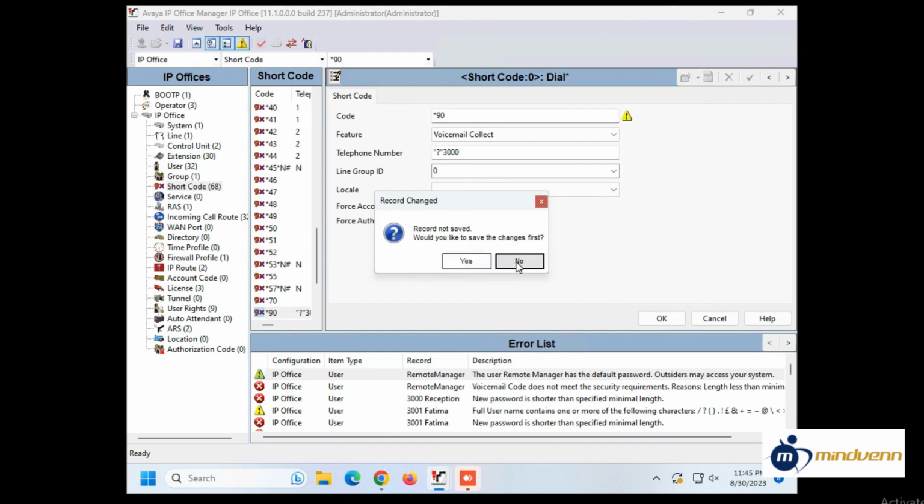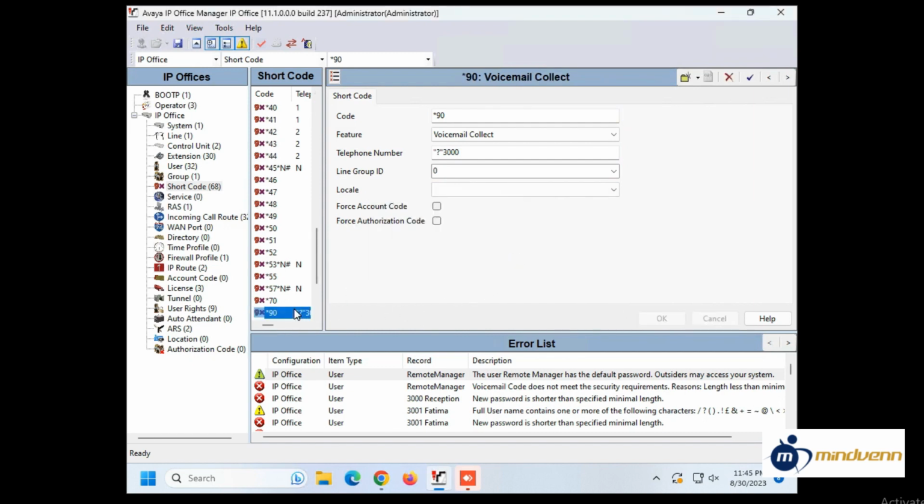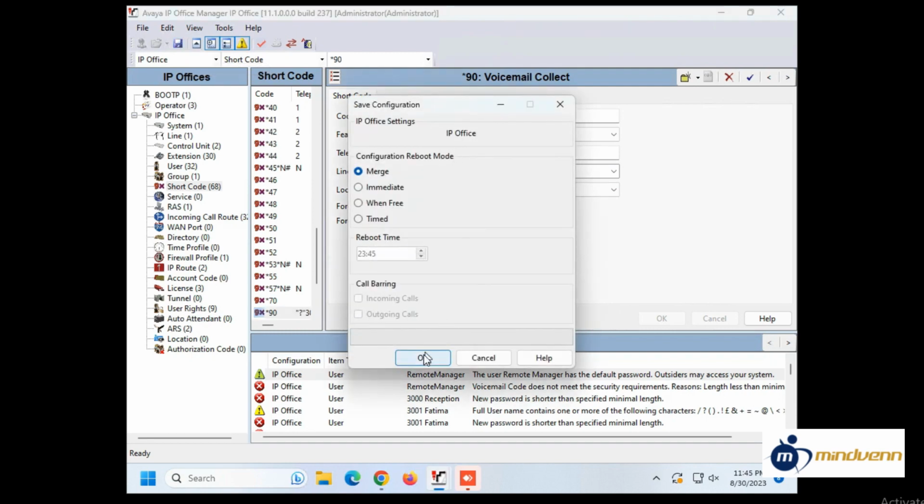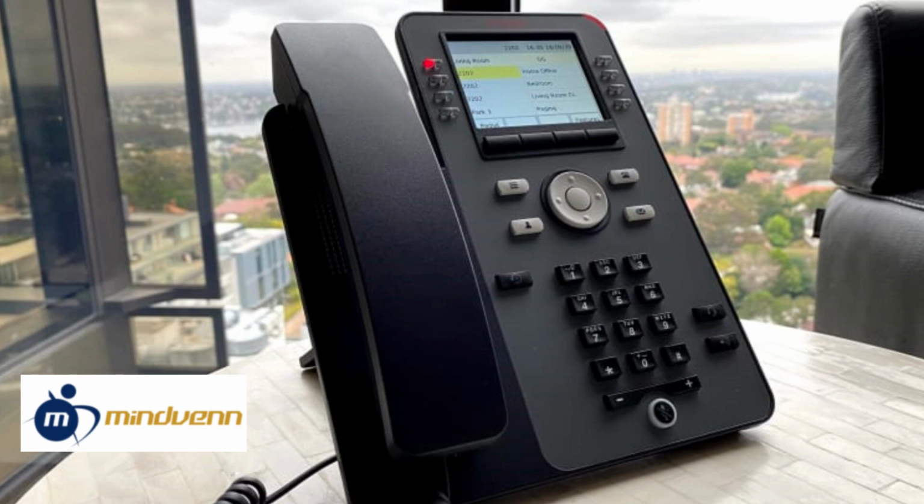In our case, the shortcode was already created. Click Save and Merge Configuration. Now from any Avaya phone, dial *90 to access remotely to the configured voicemail box.